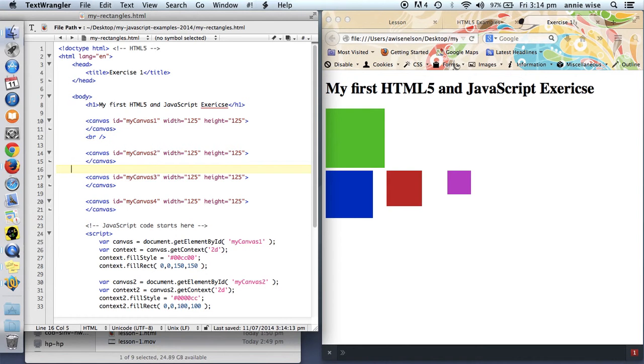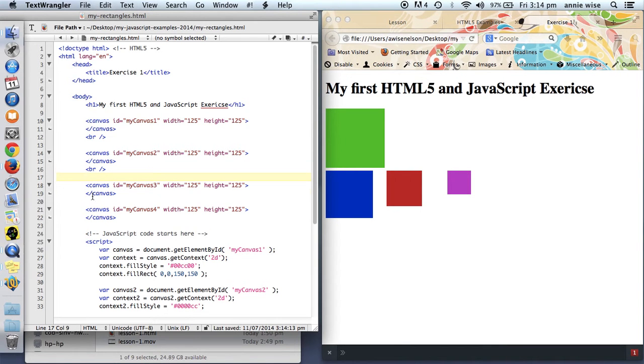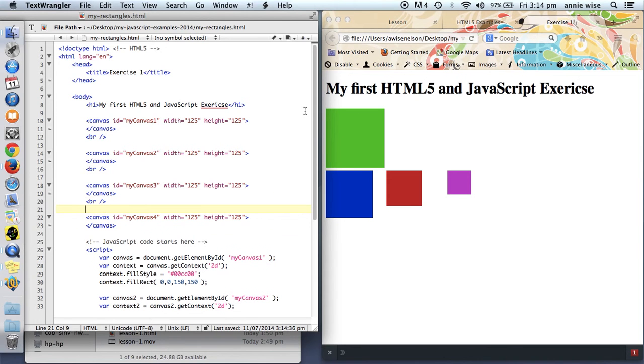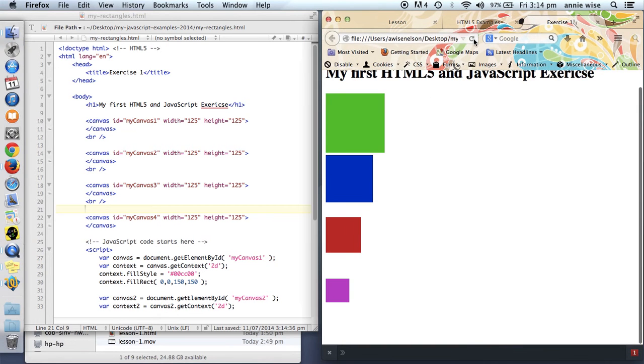Let's add another one. Angle bracket BR space / angle bracket. Let's put one under the third rectangle as well. I'm putting it under the canvas area that the rectangles are drawn on. And that should put each rectangle one after another. Now it'll be easier to write a description of each rectangle underneath each rectangle.